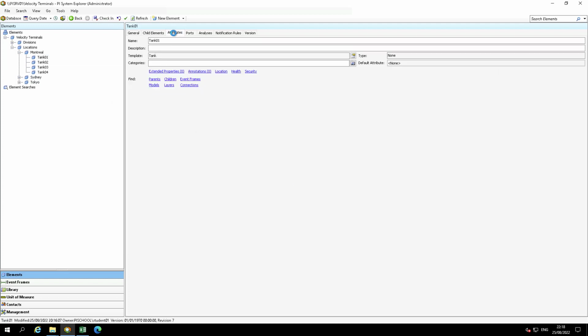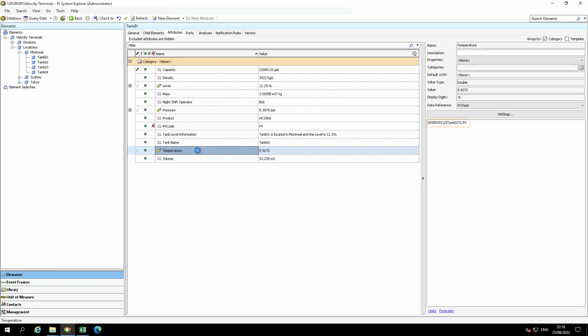Validate the temperature attribute is displaying values by browsing the tanks. You will notice that there are several values for the temperature and the PI Point resolved to the site number, element name, plus ts.pv. We have successfully built an attribute using substitution parameters.